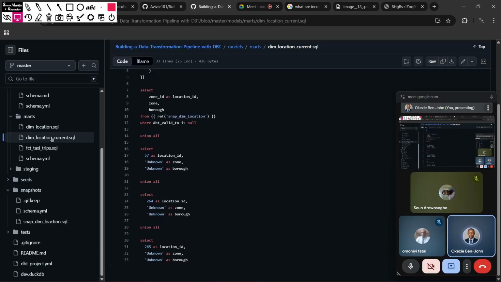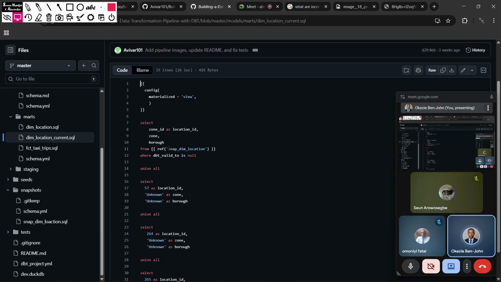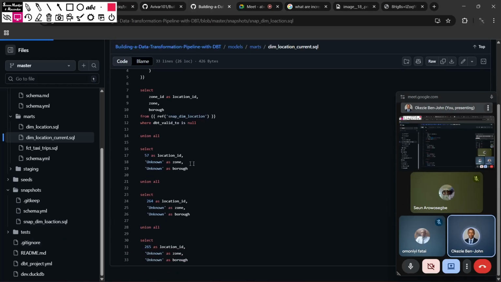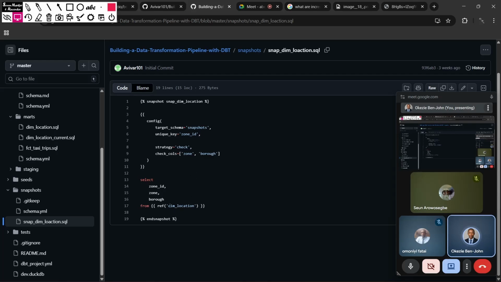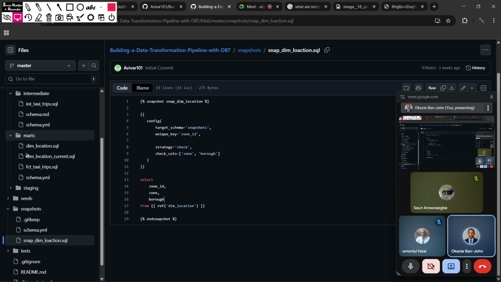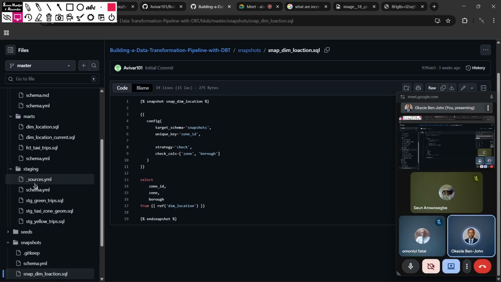Okay, so you can see in this one now that we have a dim location current. So I was probably experimenting, and this dim location current is for all your data from snapshots, but the most current version, the present version, not all the historical ones, just the most current one. You can see we are referencing snap dim location. And the mistake I made here was that from snap dim location, I'm referencing dim location, which is wrong, right?